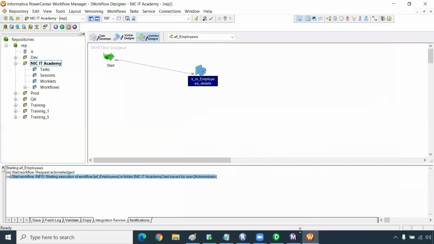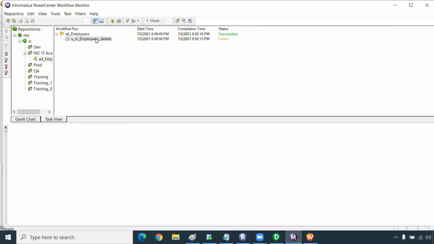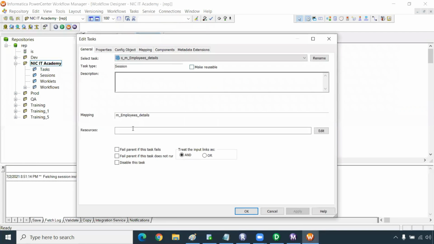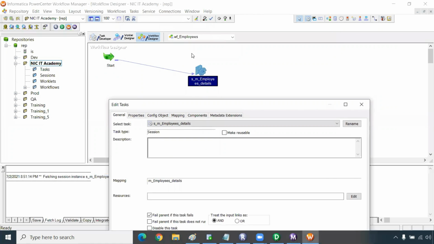You can go here. It is showing that the session is failed, but the parent workflow is showing succeeded. It should not be like that in real-time cases. You have to go here and enable one option called fail parent: if this task fails, fail parent. This one workflow, you have to fail it.